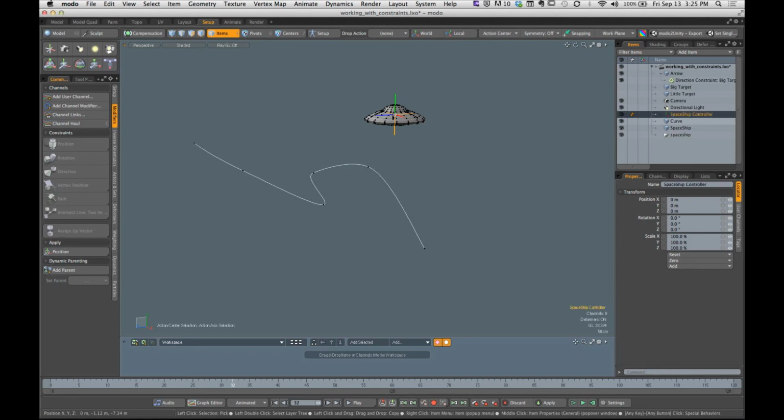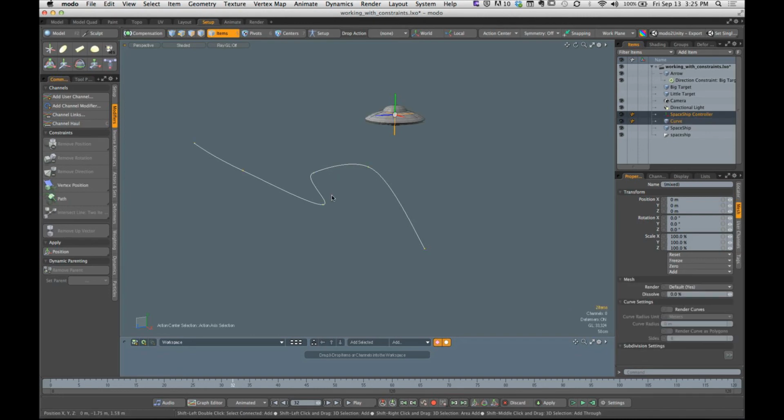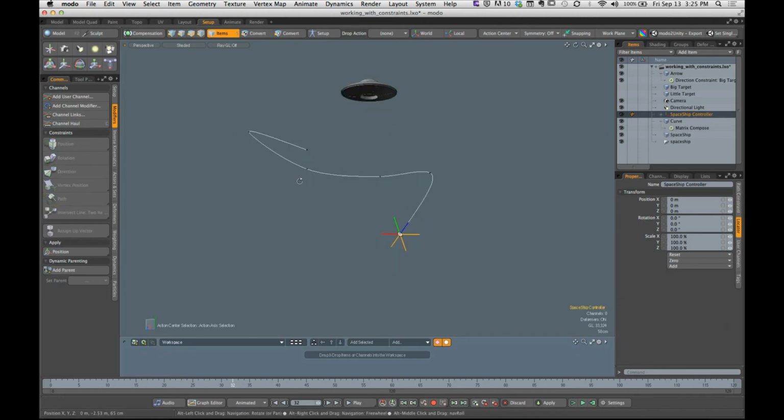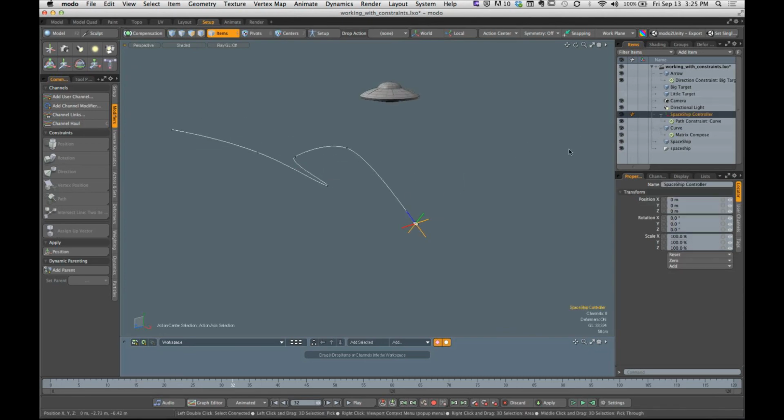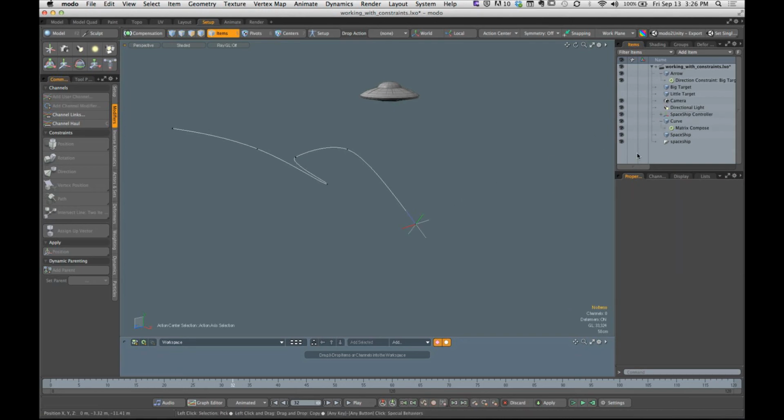Okay. And I'm going to constrain that. Hold down Shift. Path constraint to my curve. Okay. So if I go into my constraint and monkey around with this path percentage, we're getting what we want. Okay. So what do I need to do now? Spaceship to the locator, right? How would we do that? Parent. Let's try parenting it real fast.